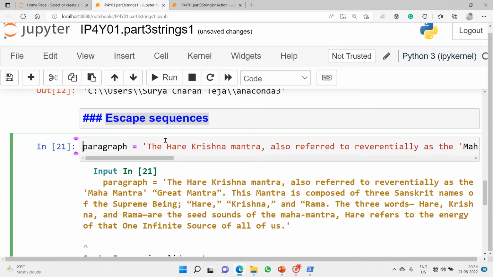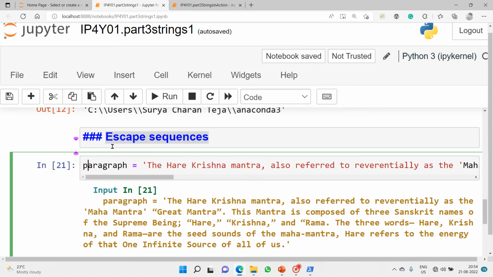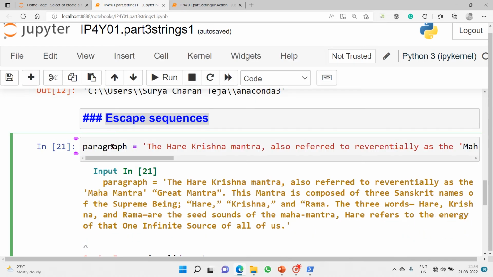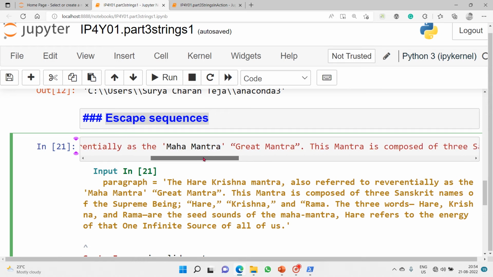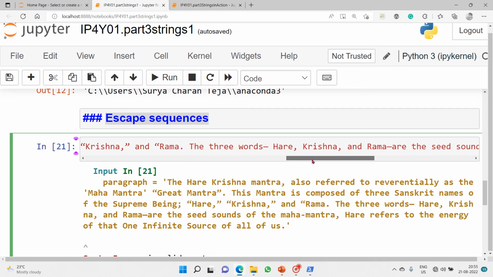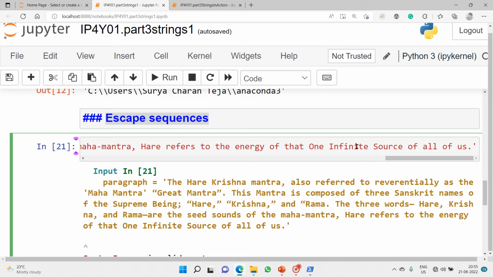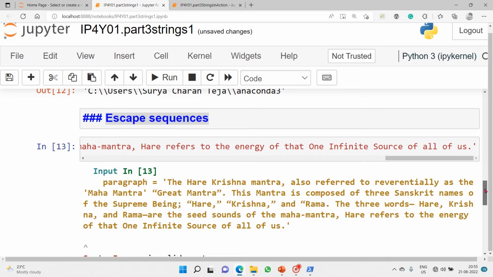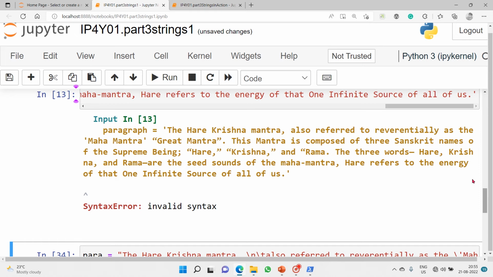For example, let's take this example. This is one complete paragraph. It is all about the Hare Krishna mantra, what it means and how it is used. Now when I write it, it has a single quotation inside it, a double quotation inside it, and so many other things, and it's a complete paragraph. Let's see what we get when we execute it. What we got is an invalid syntax error, because you have single quotes and double quotes inside a string. That's the reason we got this.